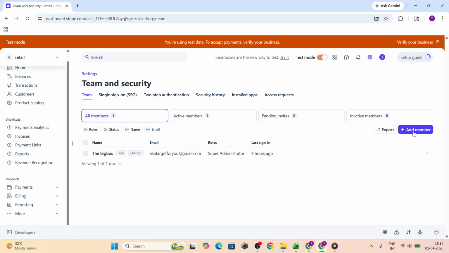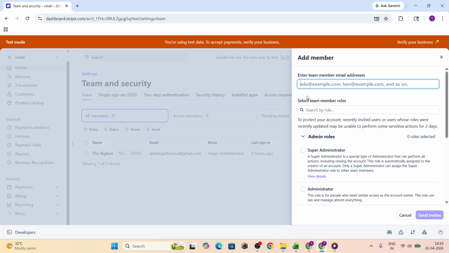You'll be prompted to enter the email address of the person you want to invite. Use a work email if possible to keep things organized. If you are inviting more than one person, you can usually add multiple emails, and Stripe will send a separate invitation to each address. Before sending the invite, choose a role for each teammate.